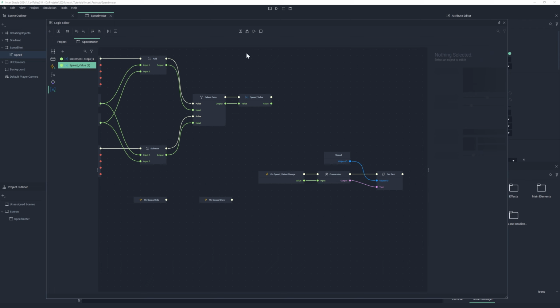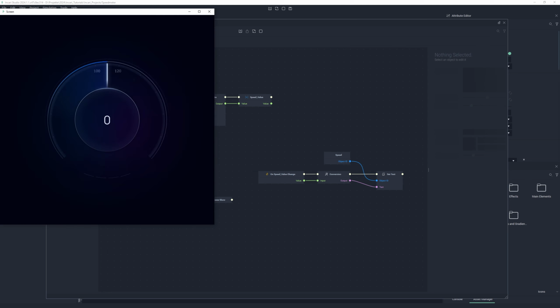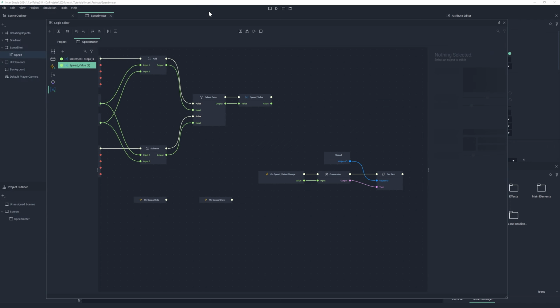If we now press play, nothing has changed as far as the outside world is concerned, but the underlying logic is more performant and can be easily built upon. So now that we've optimized and separated our functionality, we are in a very good place to update the rotation of our needle graphic, which is what we will be doing in the next video.